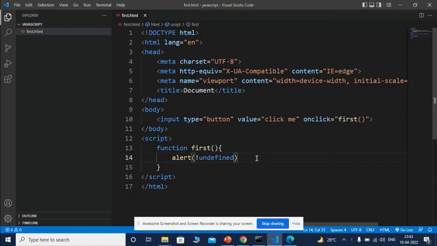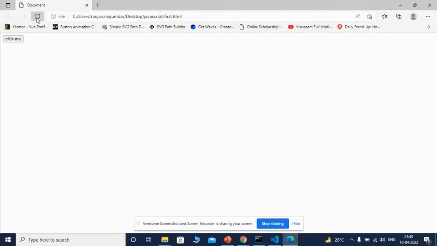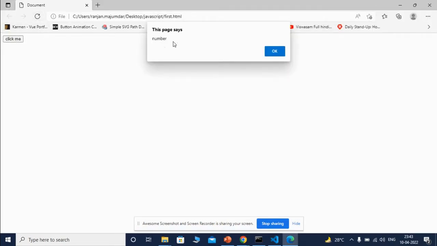Now the next operator is the typeof operator. What is typeof? Typeof basically shows the type of a data. That means the typeof operator shows the data type. Here I am using an integer value. So what is the type of number 5? So the type of 5 is number. I am saving it and refreshing the web page. Now you can see it is number.